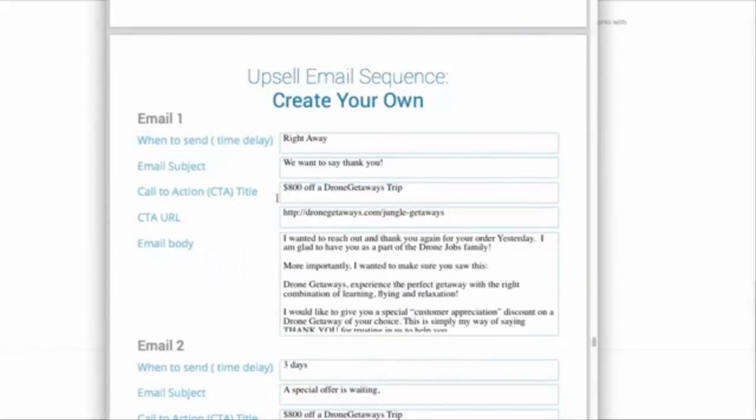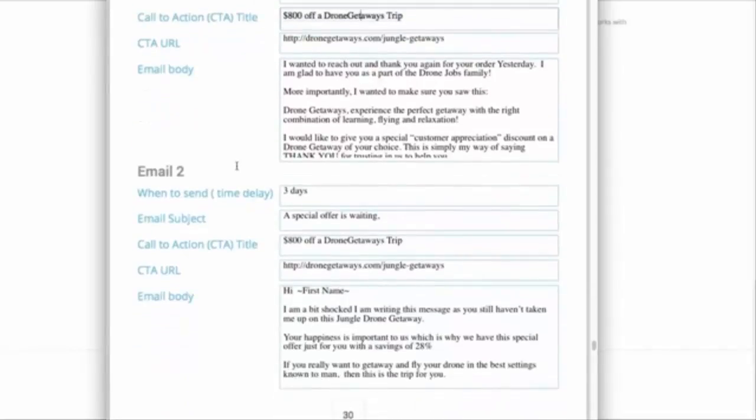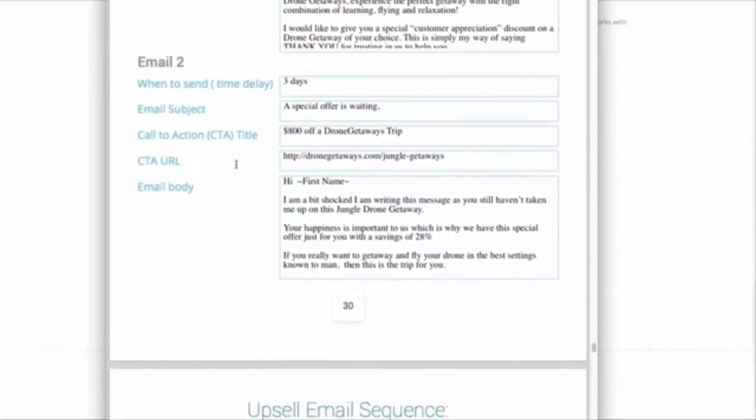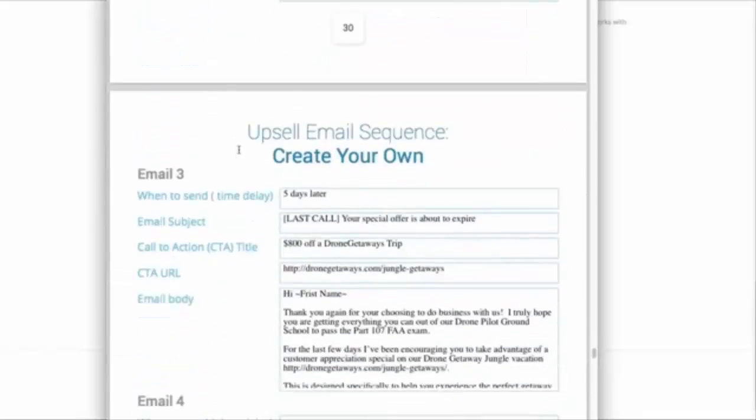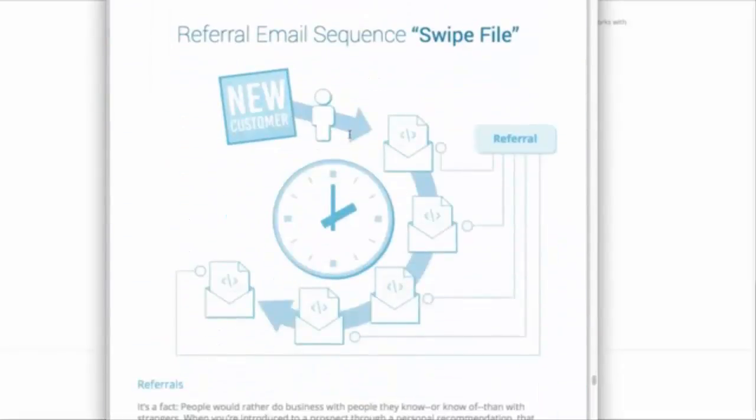All right, so the call to action is $800 off a trip. We're going to give them an additional training, and it's $800 off this drone getaways trip. So we're trying to maximize our profit. It's a $1,500 product that we're giving them a substantial amount off on. So take your emails and put them in here. Then move on to the referral sequence.